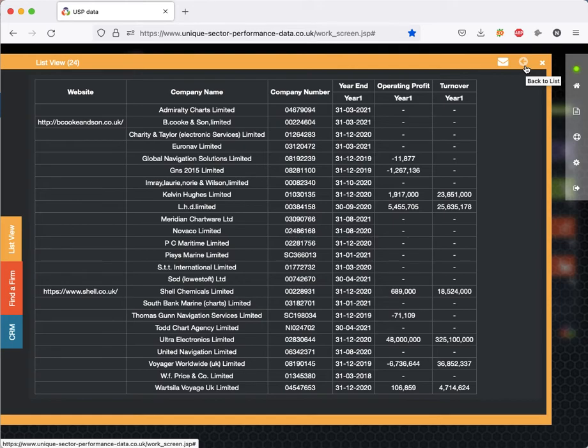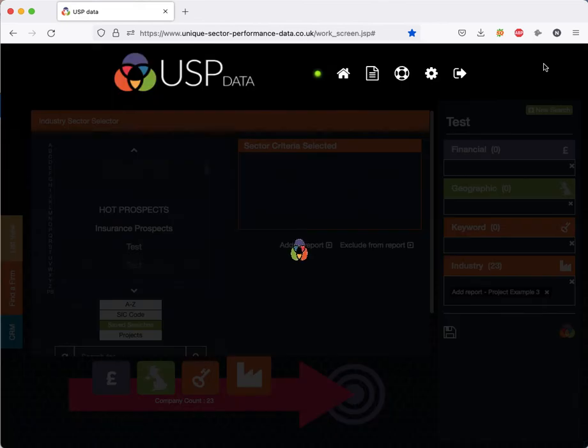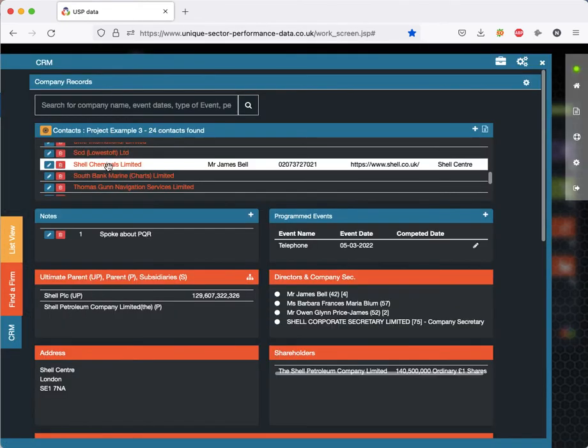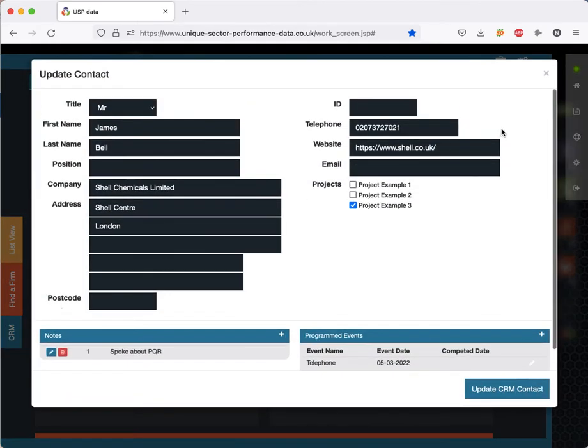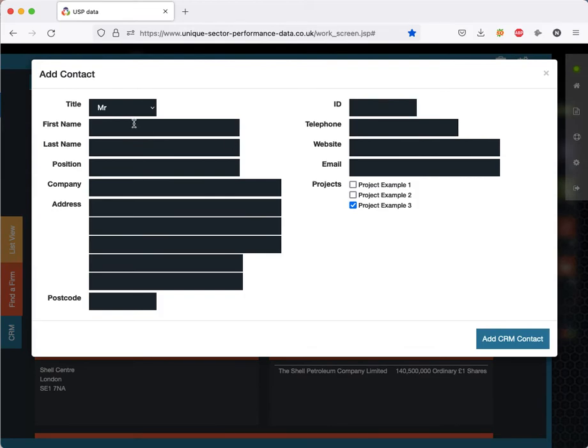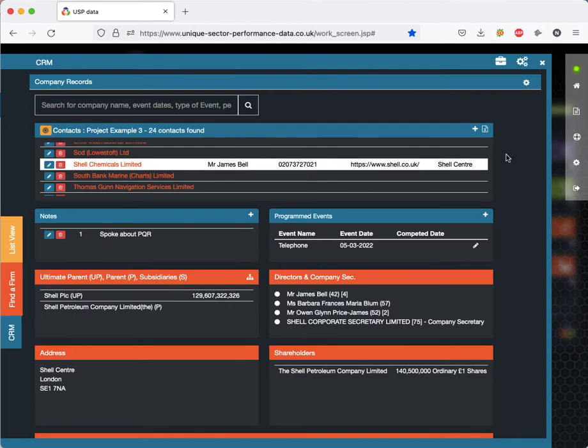So hopefully you can see that the CRM, simple CRM that it is, is actually central in terms of shuffling the lists backwards and forwards, importing data, adding data to records. You just basically click on the one you want, and you can edit it. You can directly add a record straight into the CRM, and you can send yourself the list here.